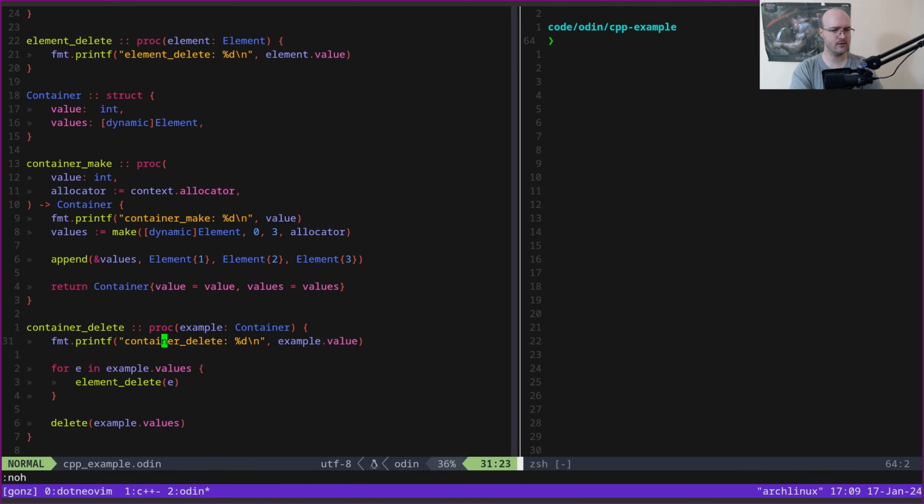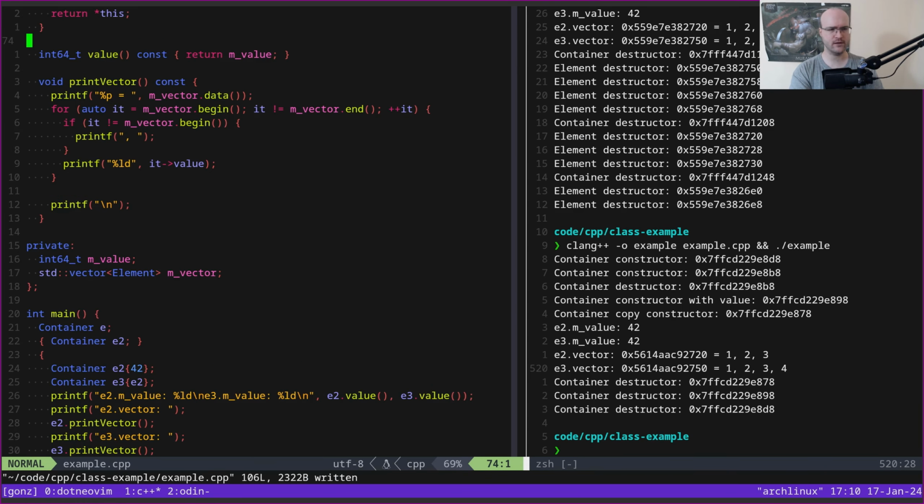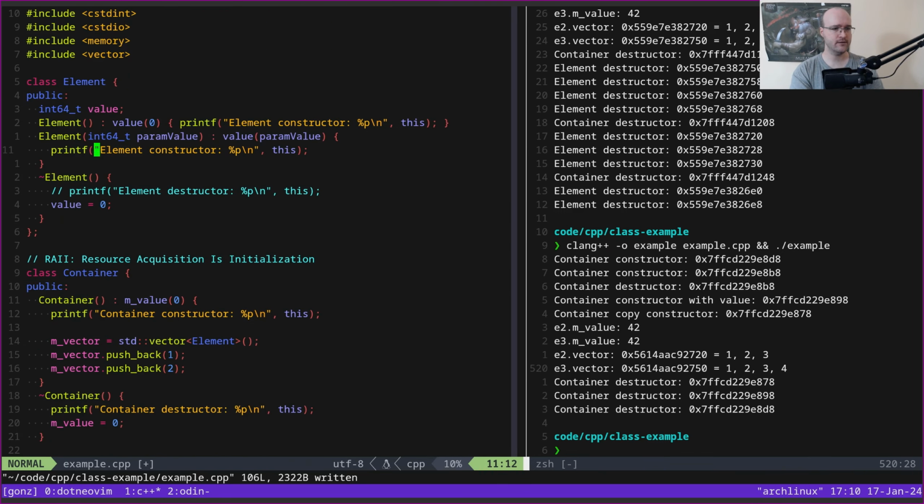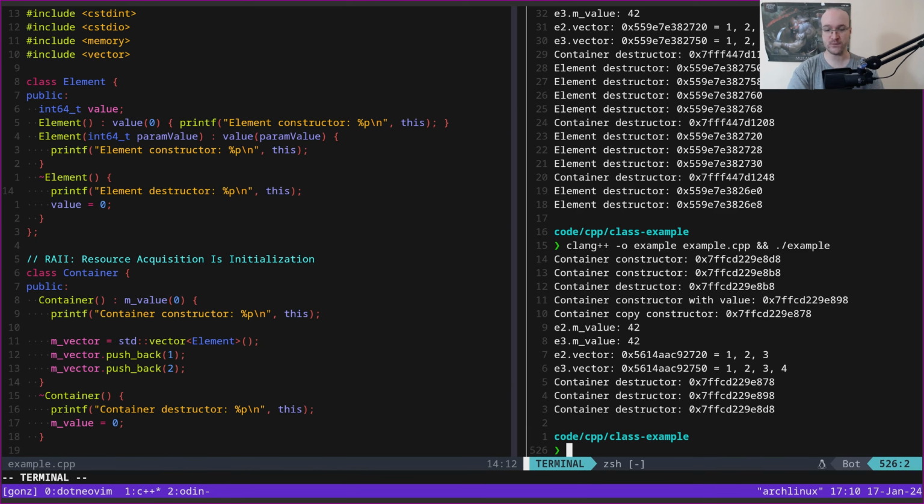So when we have this function here, this is a destructor. We have container delete. It's a procedure, takes a container and just deletes the container, right? And here we can notice an interesting thing that we never talked about in C++, right? I'm going through each element here and deleting it. And then I'm deleting the actual dynamic array, right? And that's interesting, right? Because now you would think, oh, well, hang on, why do I have to do that in Odin? Well, this is something that C++ does for you automatically. This, in fact, is why we were spammed so much in the beginning.